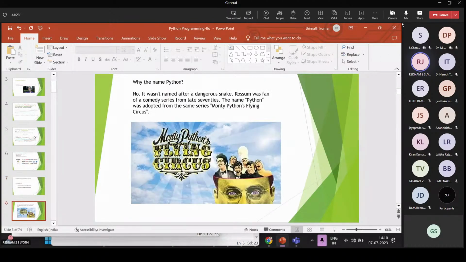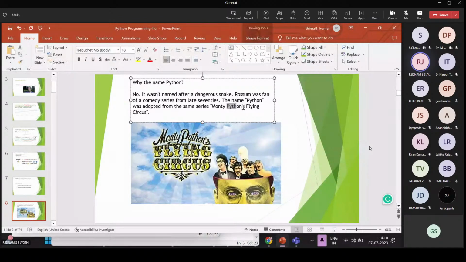So why the name Python? It was not named after a dangerous snake. Guido van Rossum was a fan of a comedy series from the late 70s. The name of that particular series is Monty Python's Flying Circus. From that he took Python. Python is not a dangerous snake.